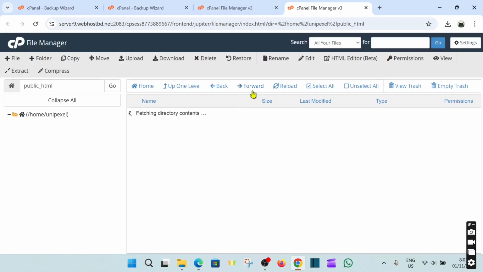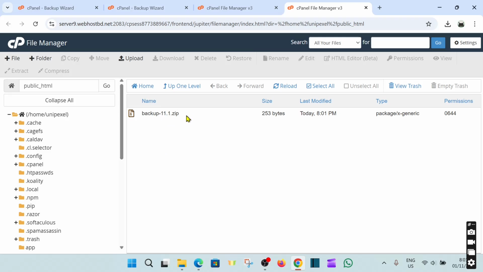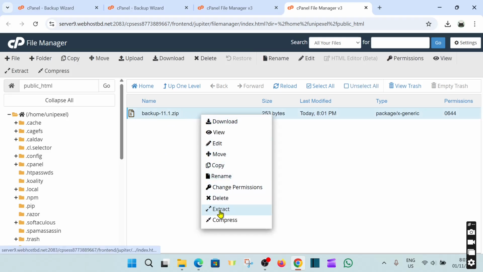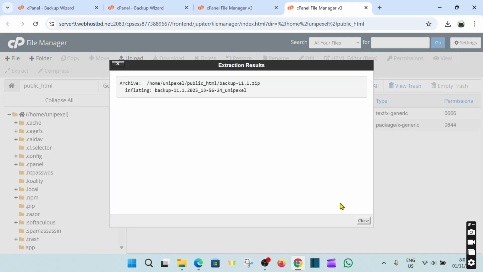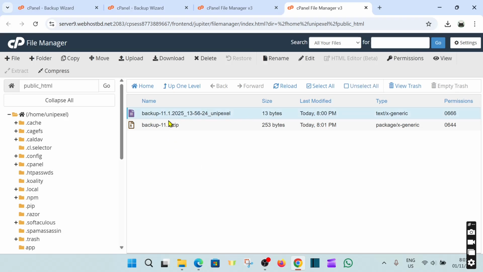Now here we will select this folder. I mean, we want to go back to the root folder, and here we go, we have this zip file. Now we have to extract it. Right click on it and click here extract, and it will be extracted here, and here you go, we have this, right, and this is the zip file, so delete it.